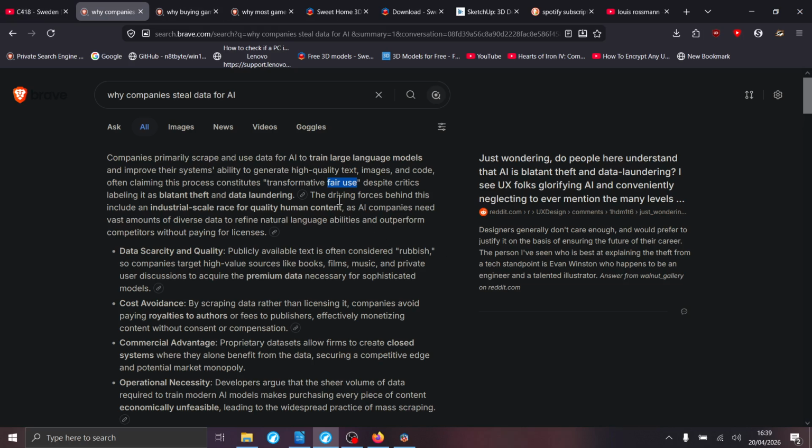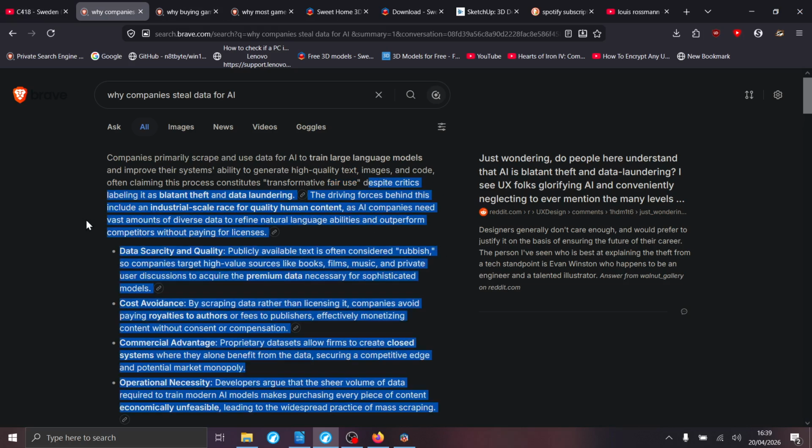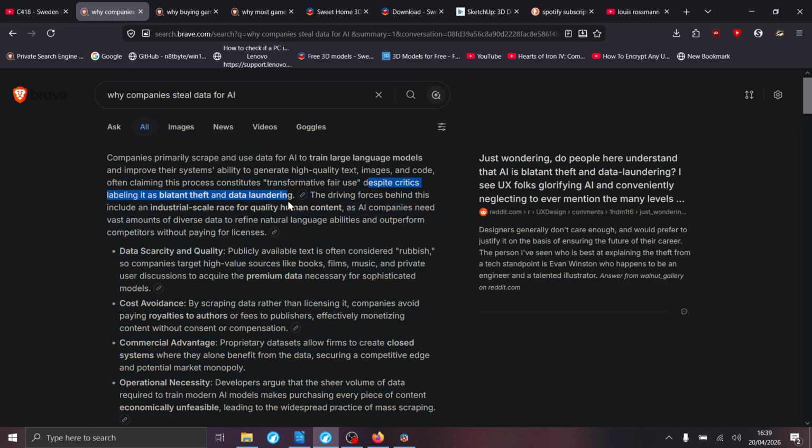Okay, they say that despite the critics, who believe it's blatant theft and data laundering. I kind of agree. The report also included industrial scale scraping of quality, commonly available content.